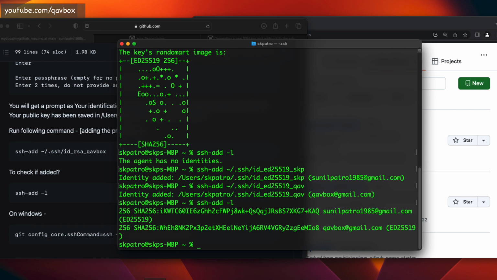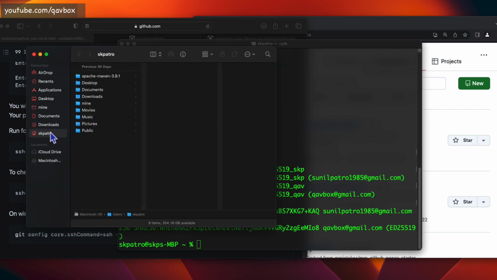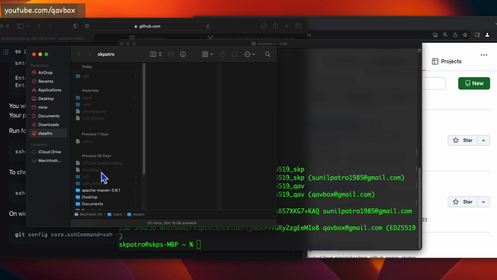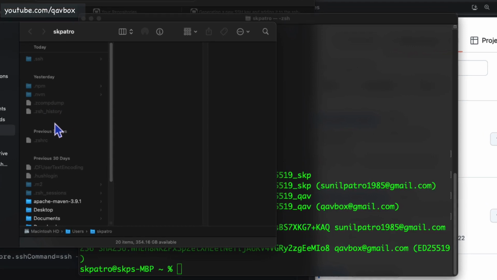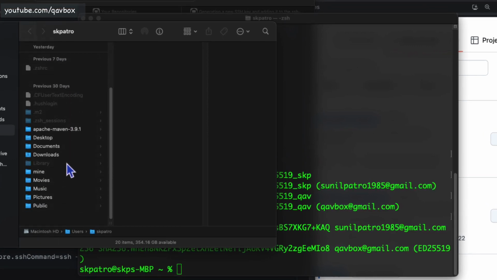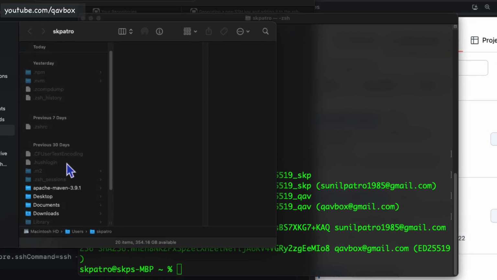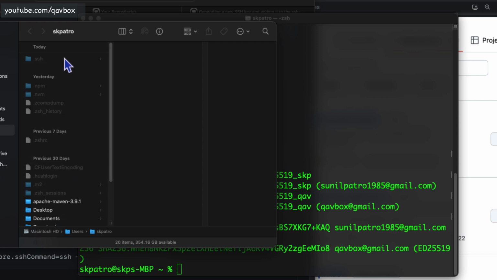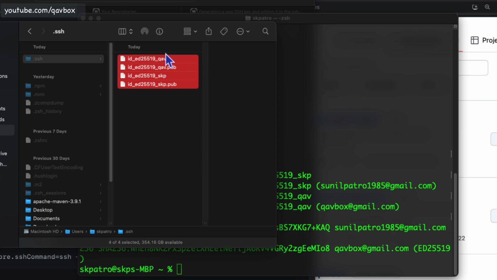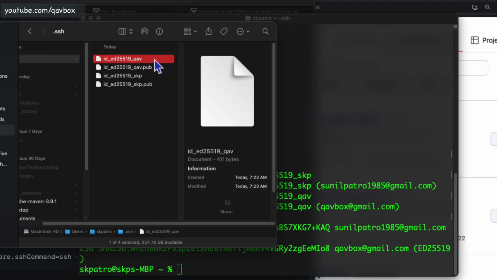Now let me show you the folder structure. I will go to my SK Patro, that is my user account, and then showcase the hidden folders or directories, and you will see that there is a .ssh directory that would have been created. Let me see that. Here you can see .ssh got created, and you can see the file structure: one is private, one is public, again one is private, one public, because I have two accounts. Each account will generate two files.